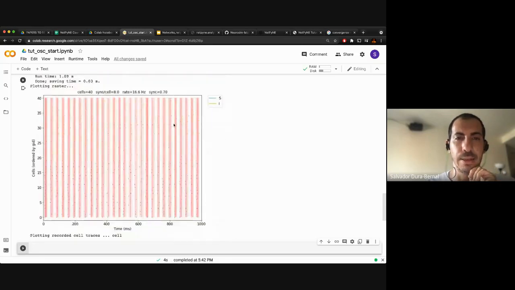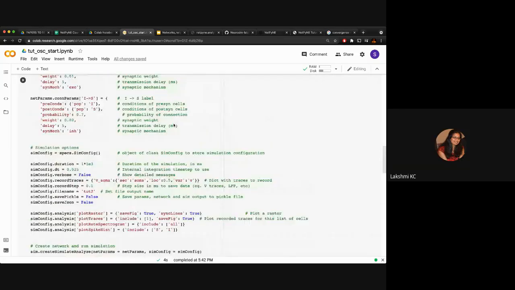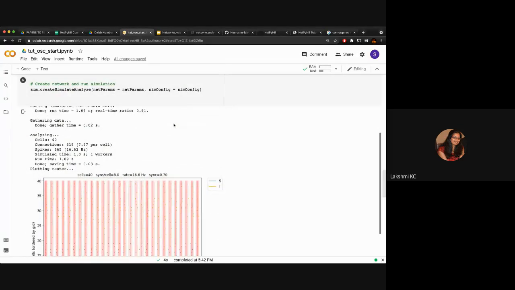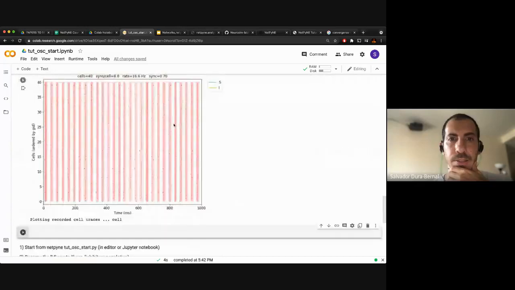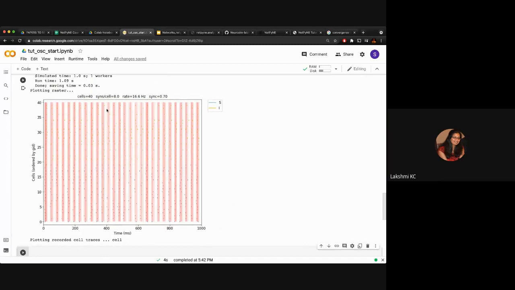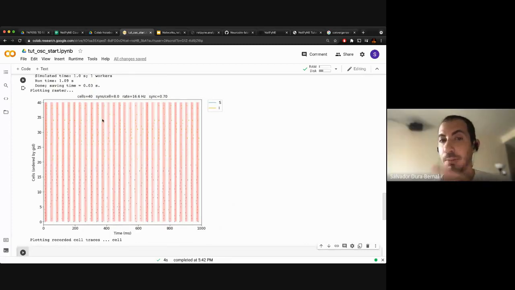Okay, now we get... what does it mean? I mean, this grid that we're seeing here. Sorry, so this is the raster plot, but it now has these lines that I was mentioning. When the lines are closer together, like here where they're relatively close, you also have a synchrony measure here at the top that says 0.7. That means there is relatively high synchrony.